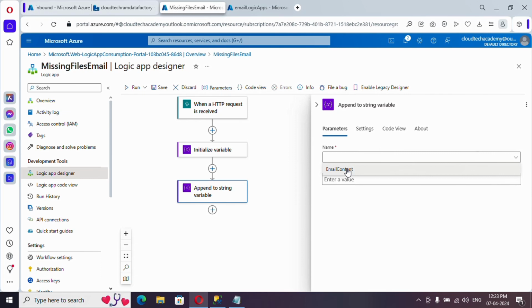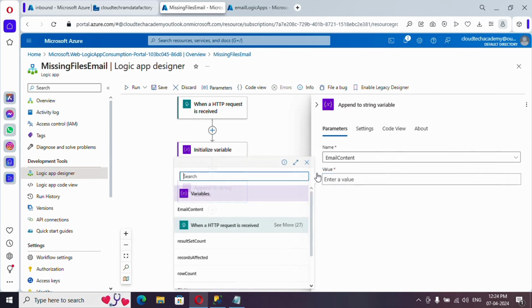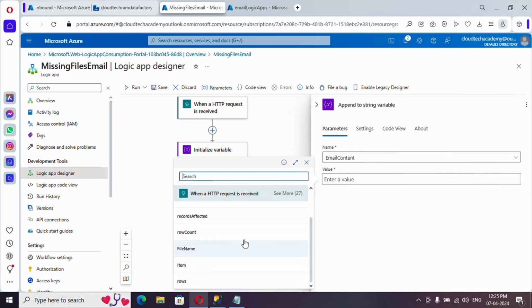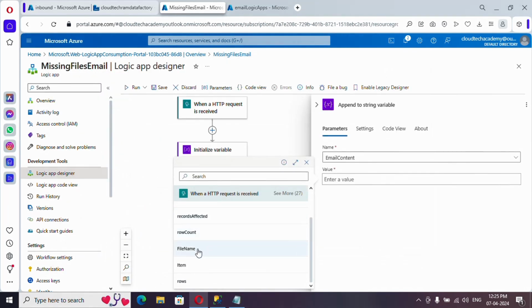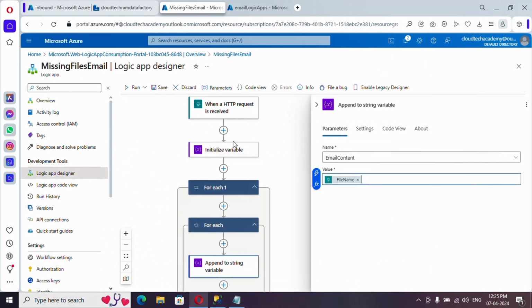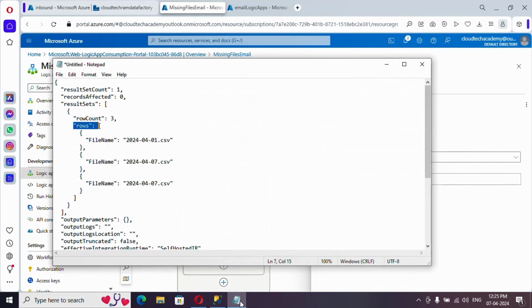Just select the email content and click on enter data from previous step. Just select this, and under here from the output, all we need is this file name. So just select the file name. Logic app will automatically create a for each loop. There are two for each loops. So why did two for each loops come up? In the complete output, if you see, this is an array, and here we have one more array.